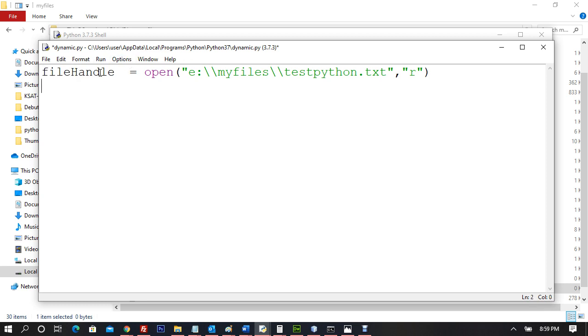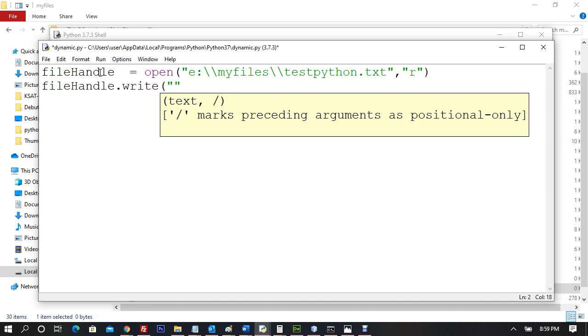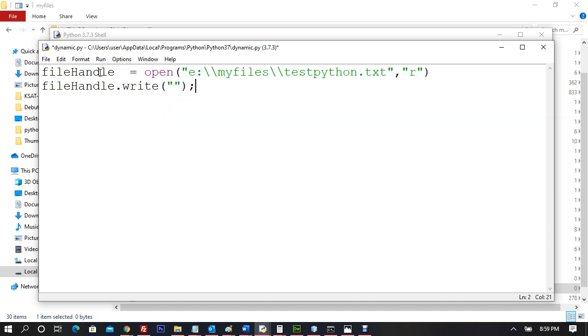Now I can say file handle. Once I have opened it, I will write to the file. So I'll say dot write. I am going to write to the file. For example, if I write anything to the file, I will say: this is my test file for exception handling.